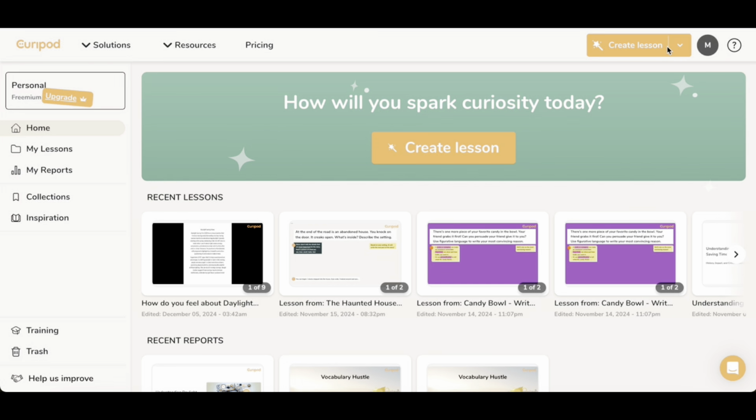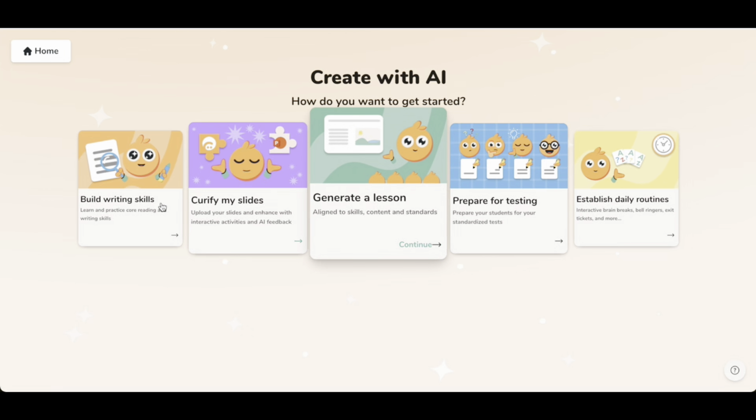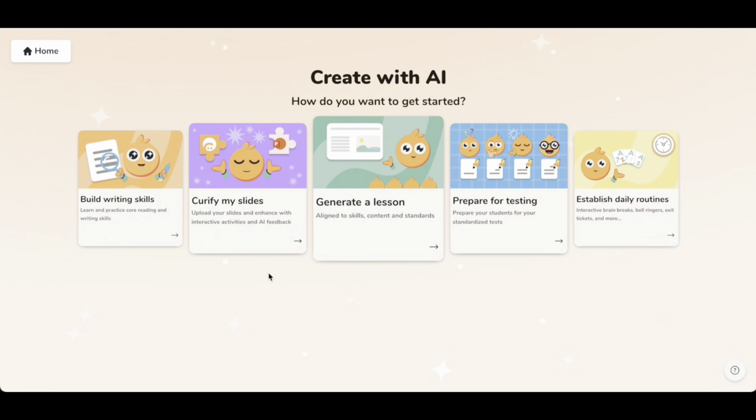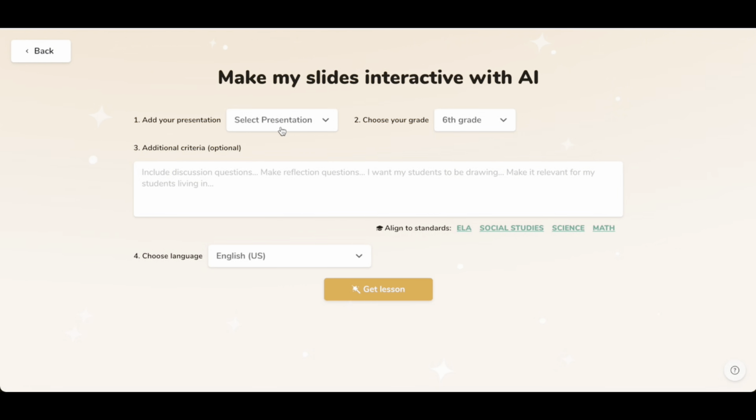Go ahead to create a lesson right here and click on it, and you'll see we have two options. Either you can create a blank lesson or create a lesson with AI. So we're going to click on this one here, create lesson with AI. Next, we have here four options. We're going to check this one, Curify My Slides. Click on it, and now here, you can either upload a document or a PDF, or if you have an old presentation, you can upload it here, and then go ahead and click on Get the Lesson, and CurryPod will create an interactive presentation that includes interactive activities.